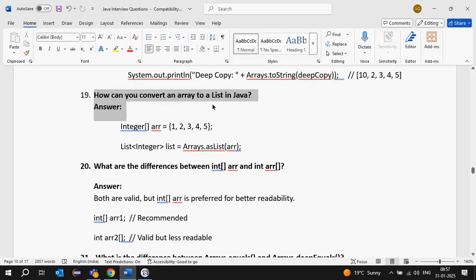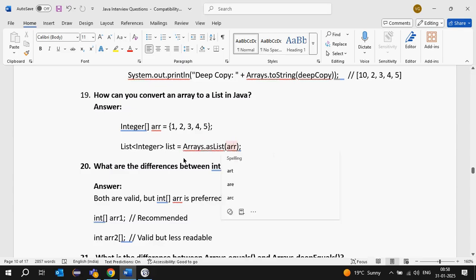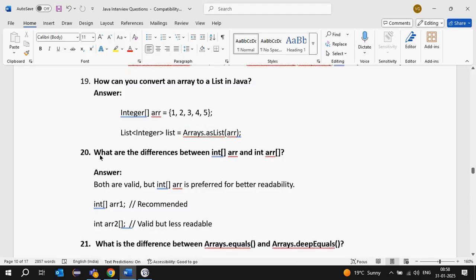How do you convert an array to an ArrayList? I want to convert an integer array to a list. There is an Arrays method called Arrays.asList. We can pass the integer array to it, and it will return a list of integers.